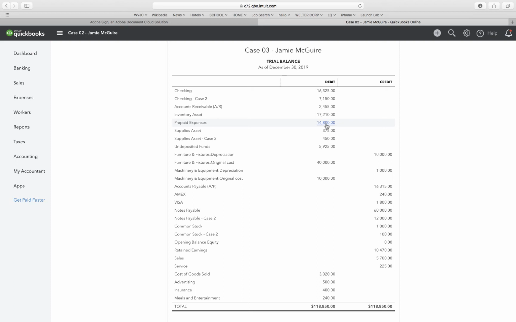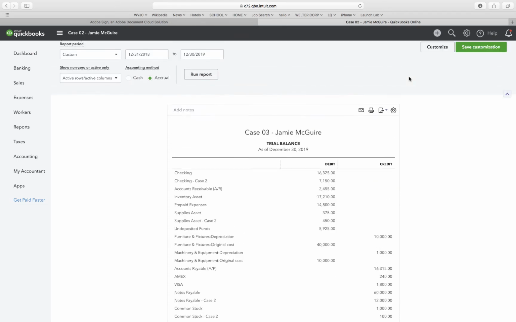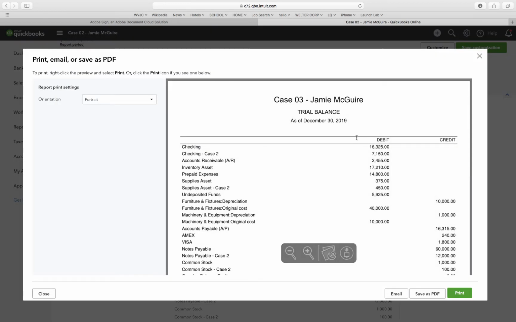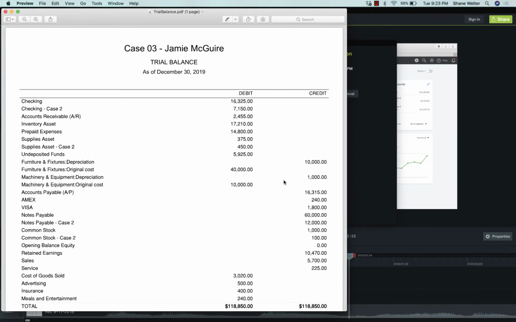$118,850. Debit and credit balance. The good thing about QuickBooks Online is that it won't allow you to have different debit than credit balances because it automatically balances out every time you do a transaction. I don't have any reason to think that these are wrong. We went through them kind of fast, but I'm sure you guys will let me know if I made an error. So let's go to export as PDF and save my PDF.